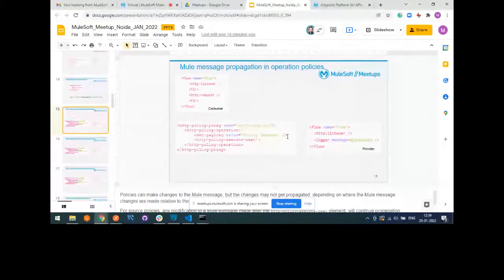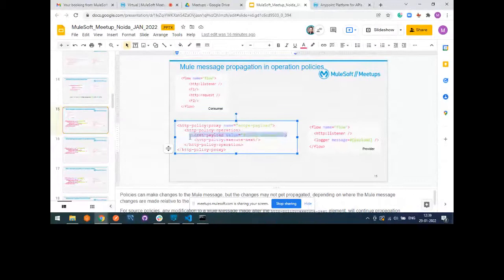I'm saying here, before execute next, right? So we are setting the payload. This particular payload value will propagate to the provider, right? Yes, the provider. And if we want to alter it, then we can put it. Otherwise, the default value will go, right? Yes, the default value will go.